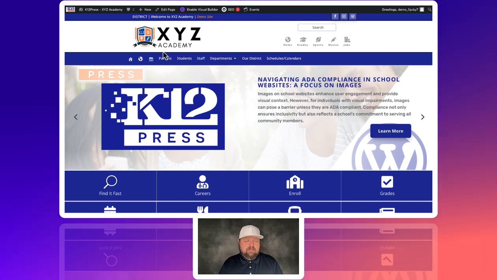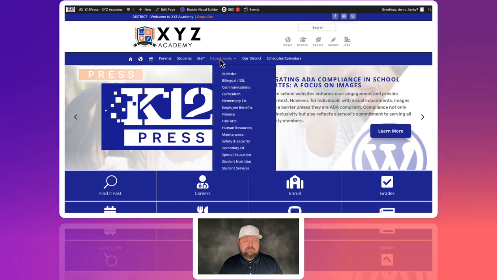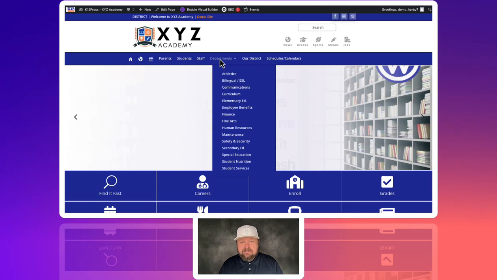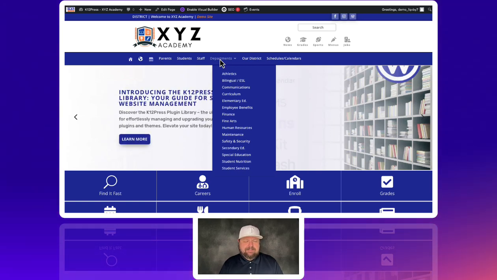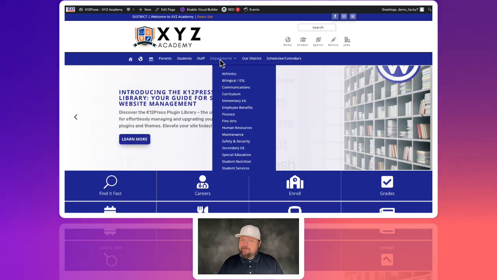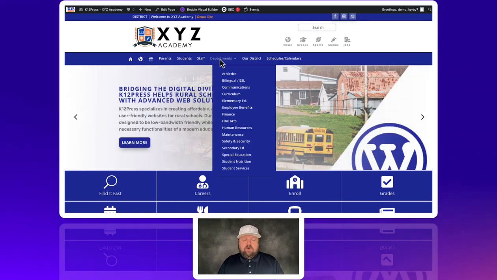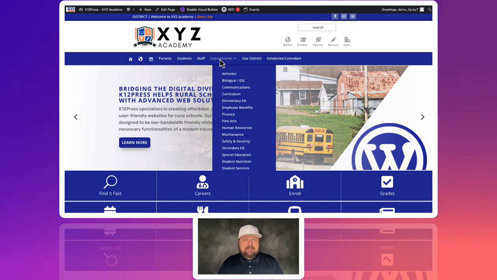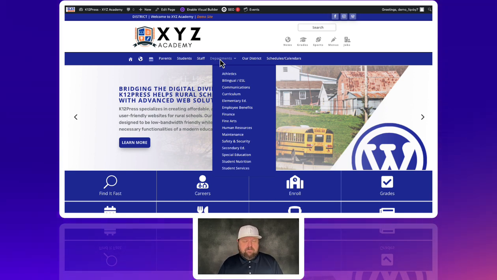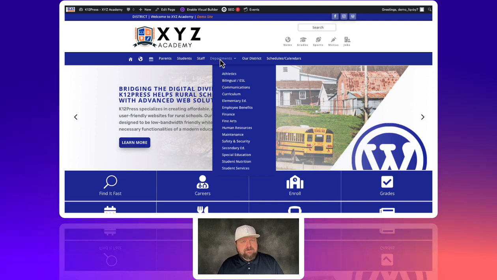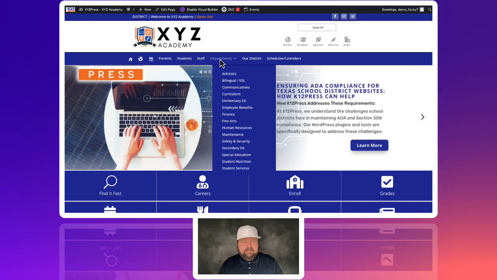So here we're looking at our top level navigation, and under departments you can see we have quite a few departments in this district for XYZ Academy, and those vertically stacked elements, if they get too big, they get a little overwhelming on the amount of real estate they vertically take up on your web page. But on a mobile website, you also have to be really careful working with these.